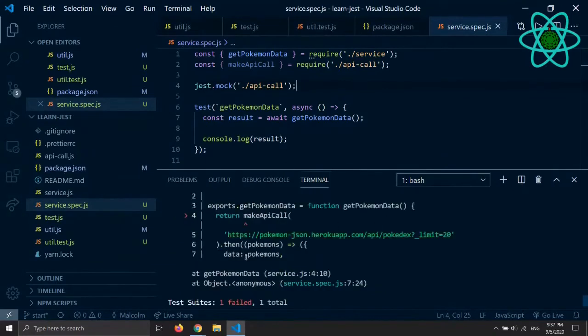Okay, it will say cannot read property then of undefined. What's happening here? When you ask Jest to mock this file, Jest will go to that file and see what functions or constants have been exported. In this case, we have exported makeAPICall. When Jest sees a function, it will replace it with the Jest mock function that I showed you previously.